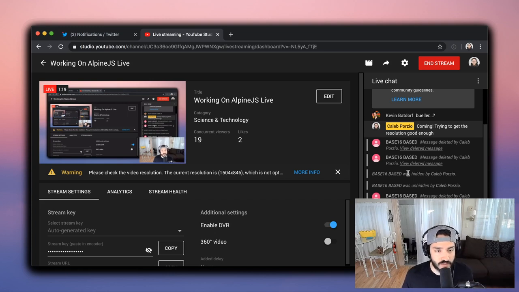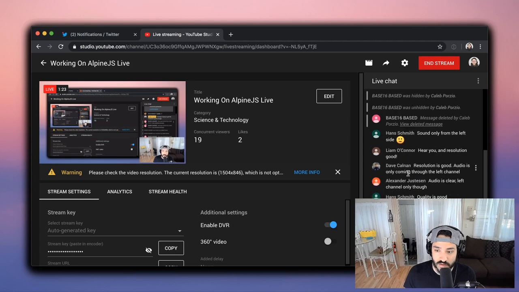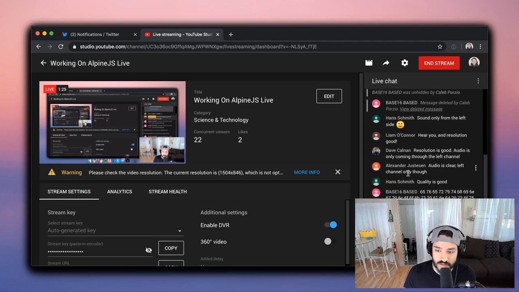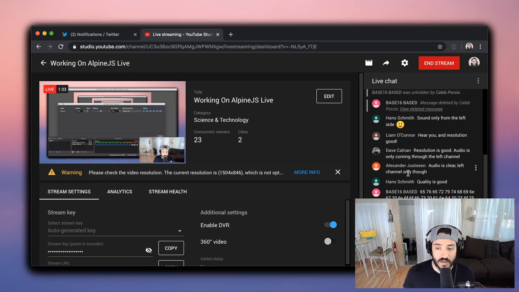So let me know if the mono thing did it, and also if the resolution is good. All right, audio is only coming through the left channel. Audio is clear, left channel only. Quality is good. This latency is going to be hard. With Zoom, it's like instant. I wish there wasn't this latency, but whatever. All right, then I guess we're good to go.